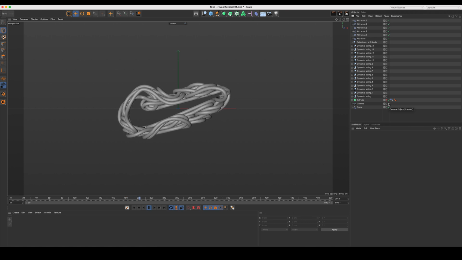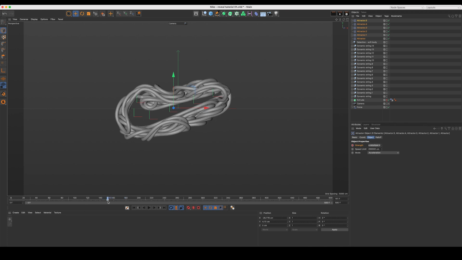And our attractors didn't actually push apart then. Looks like I might have set our keyframes wrong. So I'm just going to zero them all out at 152, and then at frame 150, let's keyframe their strength at 2000.